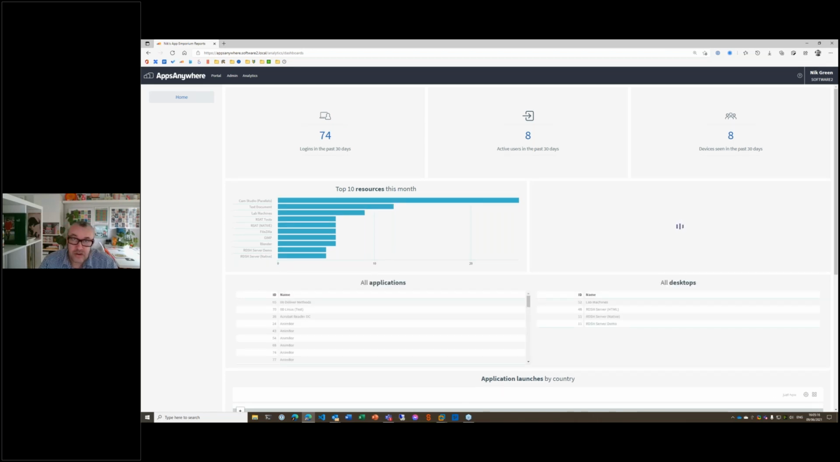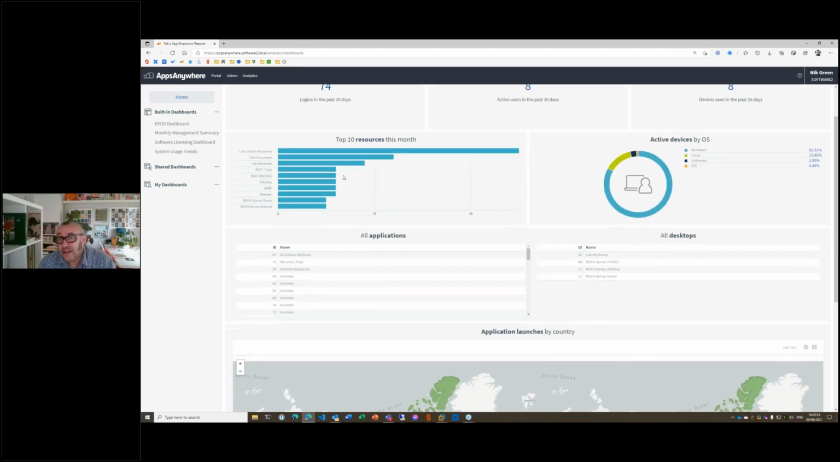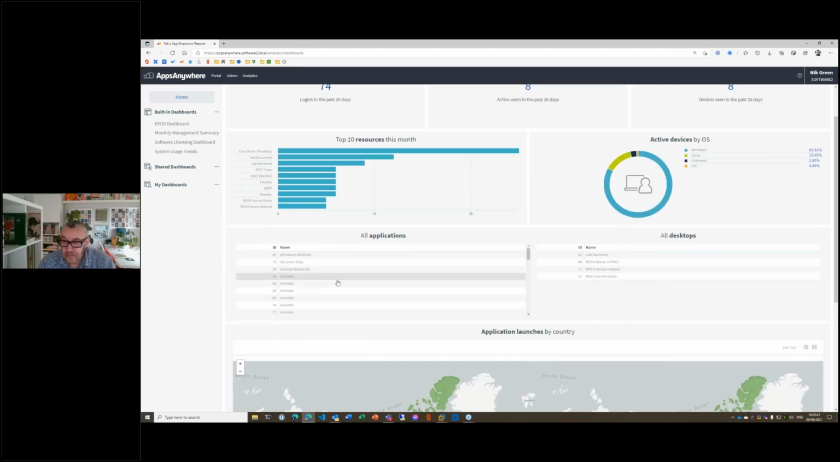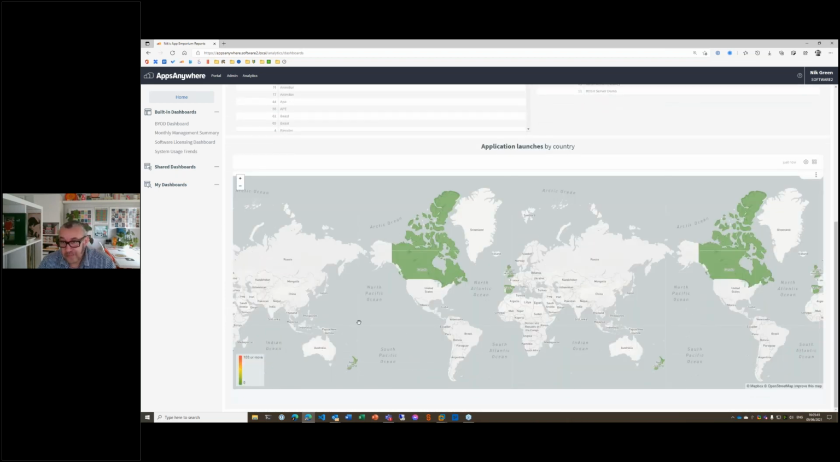So we're just logging straight into the analytics portal now. Again, this is through the AppsAnywhere side of things. And out of the box, we present to all customers an overview of what's been happening over the last 30 days or so on their system. You can see the number of logins, who's been using it, where they've come from, the types of devices they've been accessing on, the applications that have been launched, and geographically where they're coming from as well.